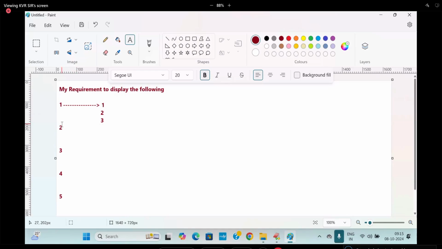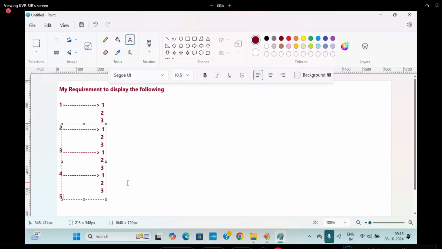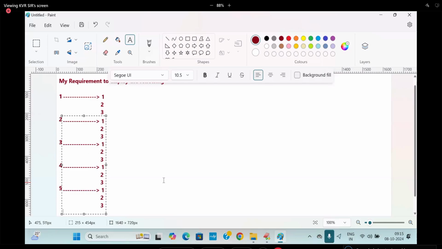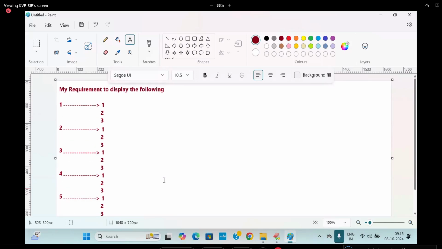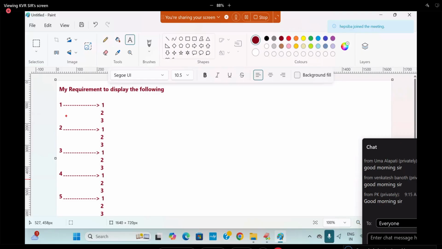Similarly, when 2 is coming, I want to display 1, 2, 3 again. When 3 is coming, I want to display 1, 2, 3. When 4 is coming, 1, 2, 3. When 5 is coming, 1, 2, 3. I want to display like this.